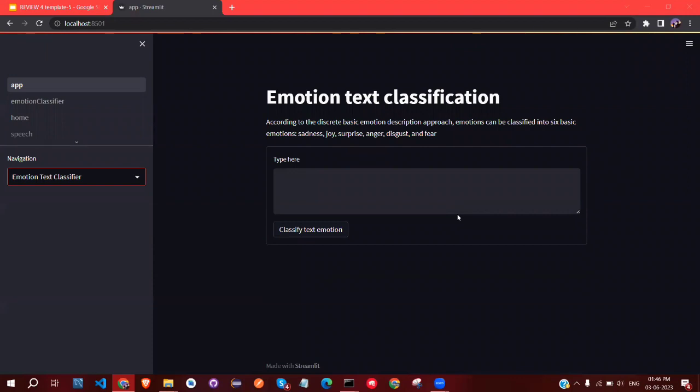This is our emotion text classification screen, where we can give text as an input to the project. According to the discrete basic emotion description approach, emotions can be classified into six basic emotions: sadness, joy, surprise, anger, disgust, and fear. If we give a sentence as an input, then it will show the emotion it contains. So let's see an example.